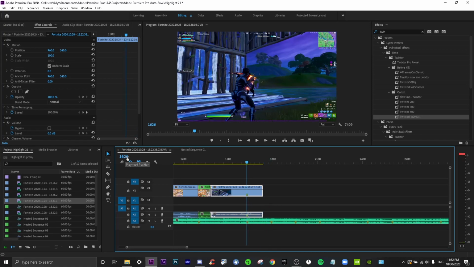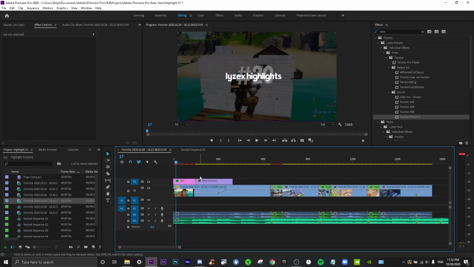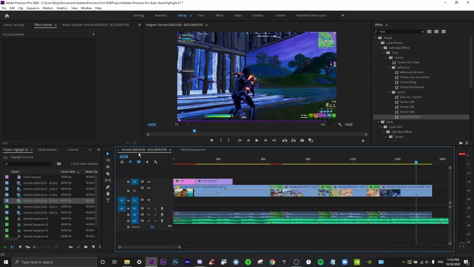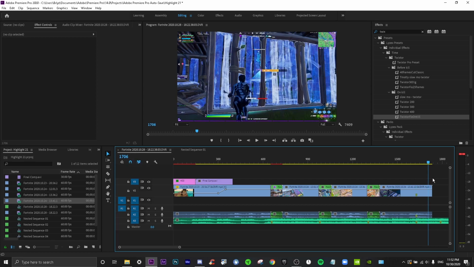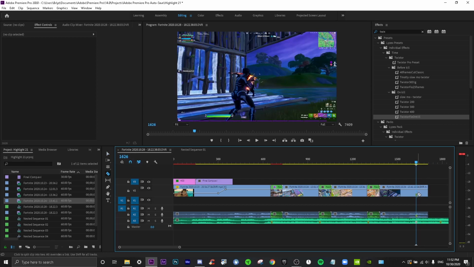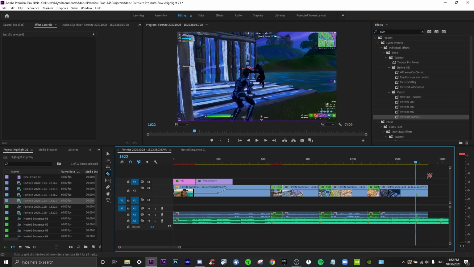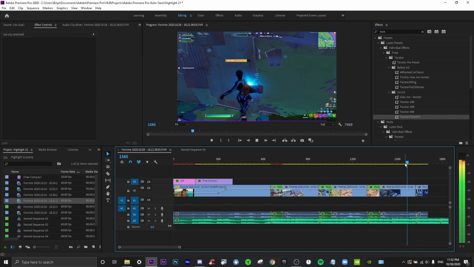And then add 80 to that, so that's just one. So yeah, so that's just 1706. Cut it here, trim it, and then go 5 frames ahead. And if you're wondering how to go 5 frames ahead, press Shift and arrow key, and it should bring you right there.